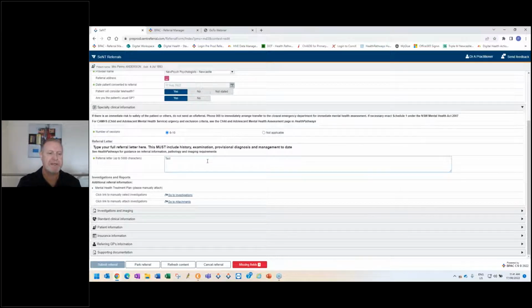So I'm just going to put the test in here, but that is where they'd actually complete, which is essentially what they would type into their normal referral letter if they were using a templated referral letter out of their Best Practice or their Medical Director software or the clinical software. All of that software comes with pre-made or pre-templated referral letters that the companies put together. So this is where they type in, "Dear doctor, thank you for seeing Penny Anderson regarding her anxiety," and give all that information in there. And that's where they put the history, the examination, their provisional diagnosis, management to date, and things like that.